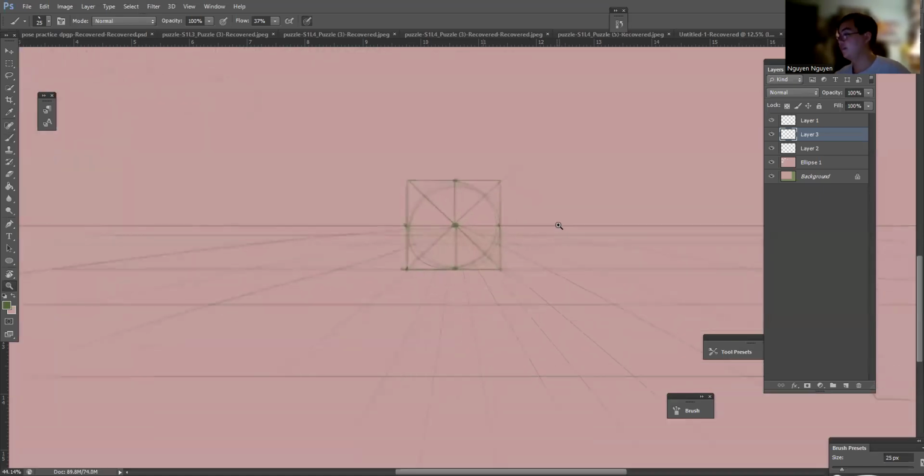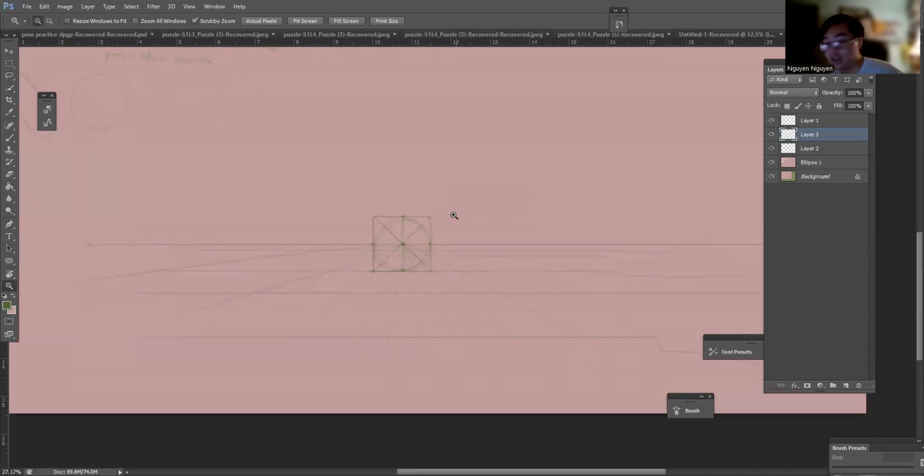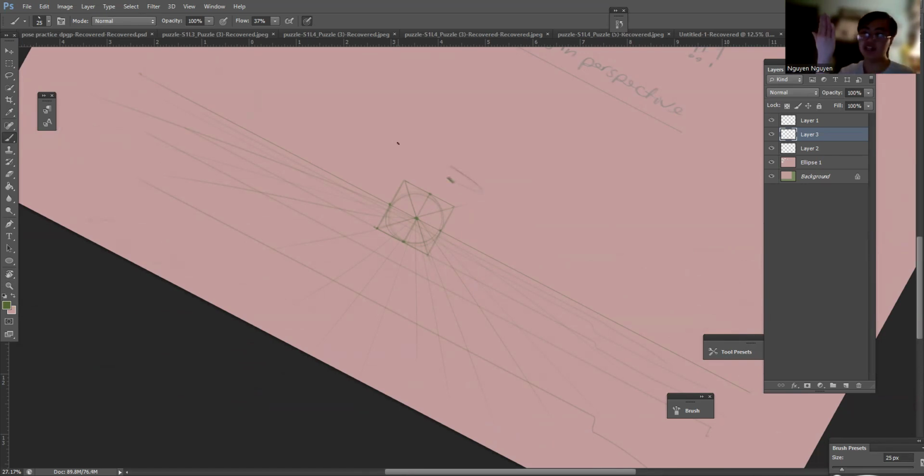Like that. So let's say I want to rotate this square like this, like this on the side. Like I want to rotate it a little bit to the side like that.